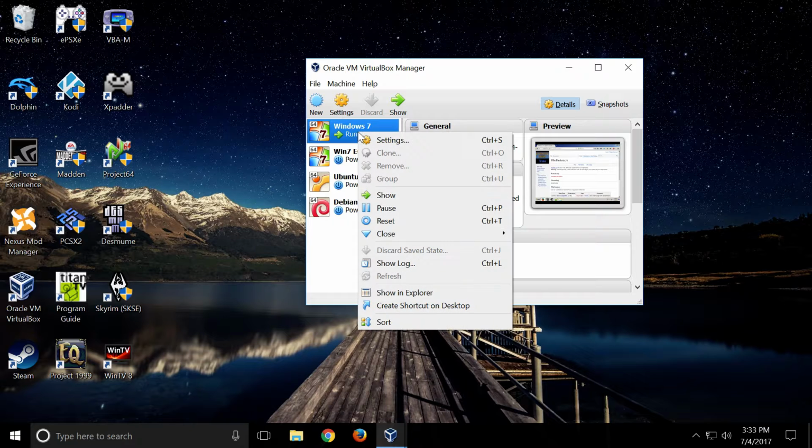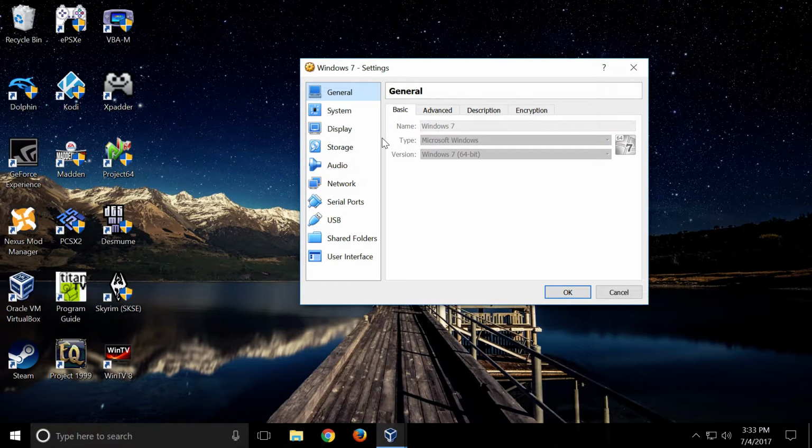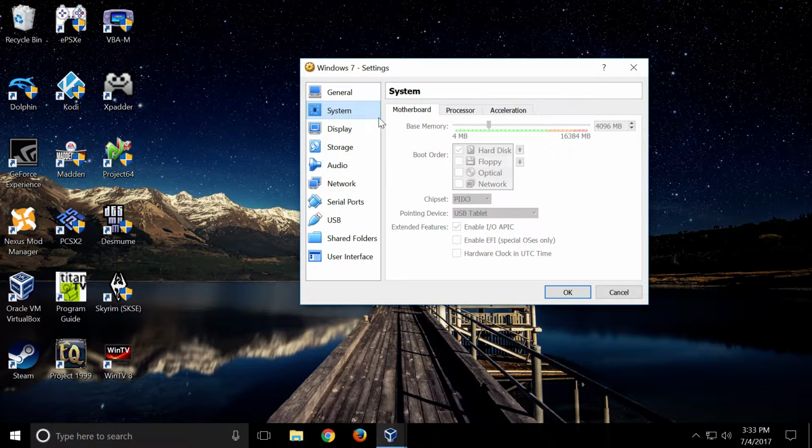So before you run it the first time, I recommend you right click it, hit Settings, and you're going to want to set your optical to be the top. Make sure optical is checked and at the top, and that hard drive is checked and set to the second, the first time you run it at least. After you shut it down the first time, you can uncheck optical and move hard disk up to the top.